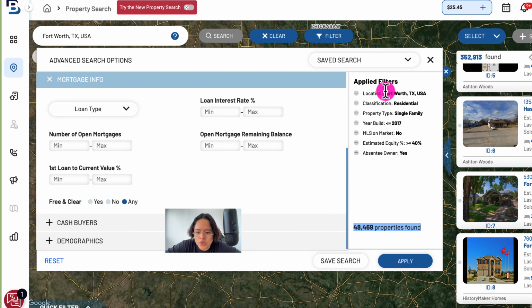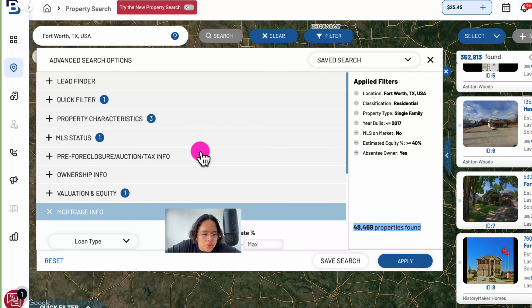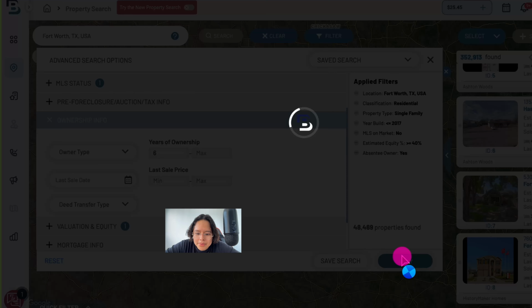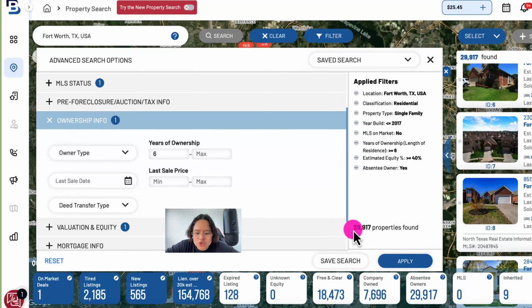So we got the location, residential, single family, less than 2017. Let's go over here to ownership information. Now let's add in here years of ownership, at least 6 years. Apply. Cool, there we go. We got 29,000 properties. Awesome. Now, if this is good enough for you, because you know 29,000, that's still a lot. You can definitely go ahead and take this list, skip trace it, and put it in your dialer. But if you want to make it a little bit smaller, you definitely can.